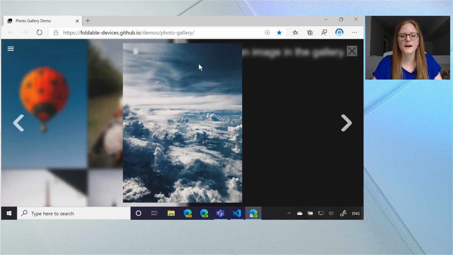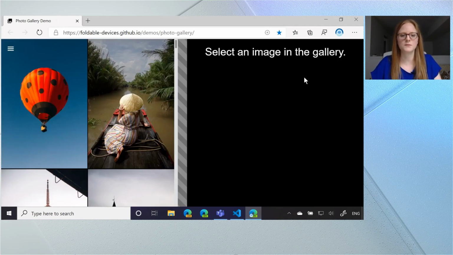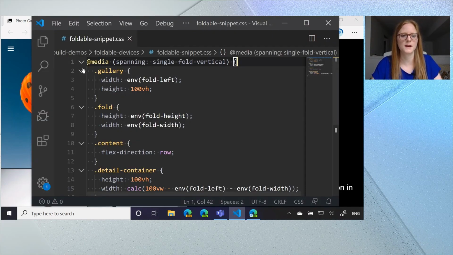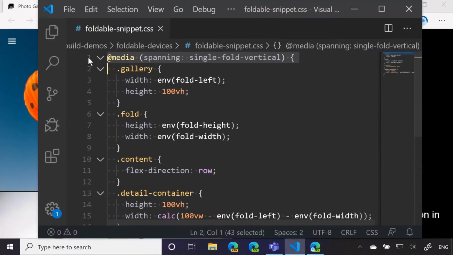So we can actually take full advantage of the multiple screens on this foldable device. Using new foldable device primitives that we've been incubating with the W3C, you can use CSS to target the left-hand side of the device for your gallery grid, and then the right-hand screen for your image detail view. And so let's peek at the code here. So we would use the spanning media query in order to target this mode.